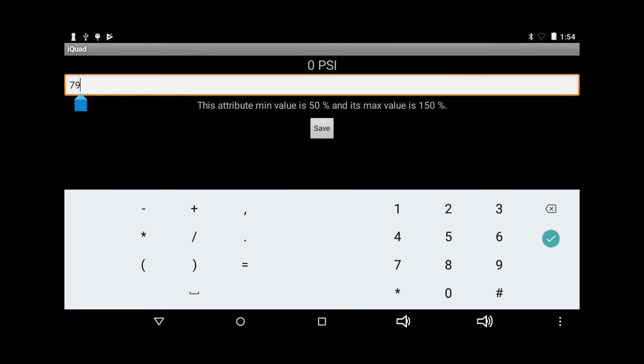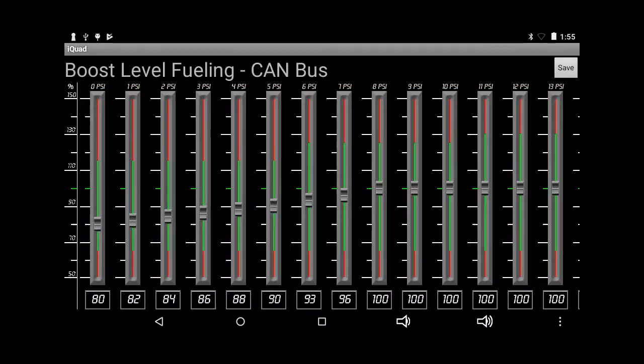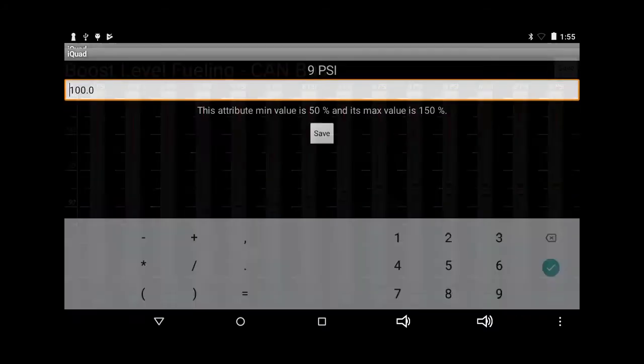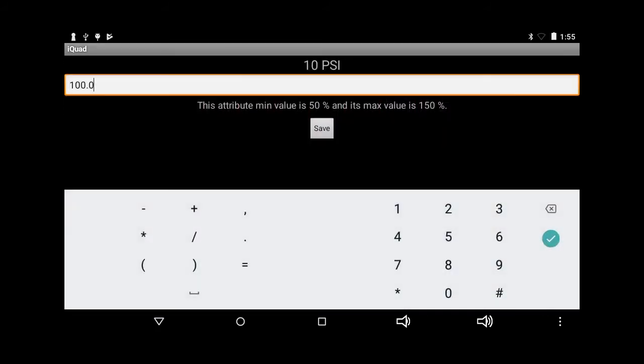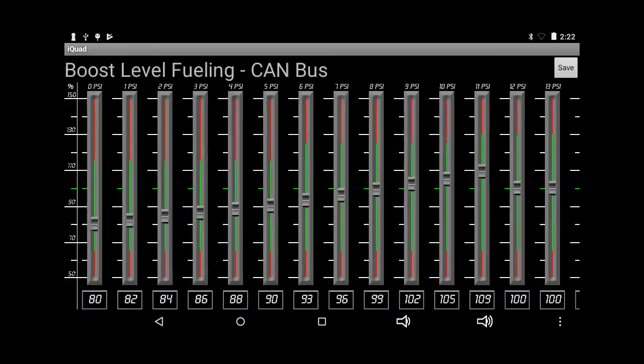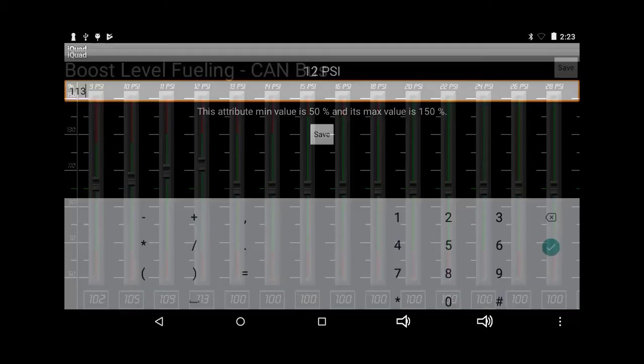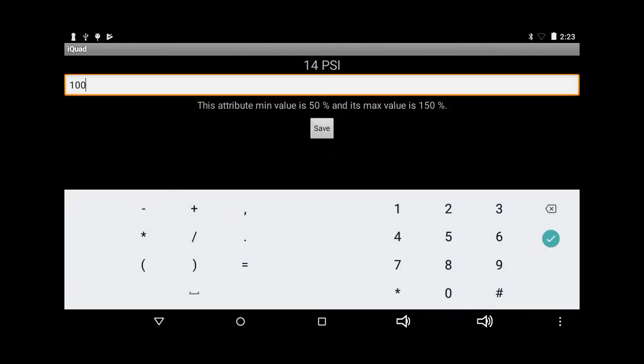We're going to start at 80% of stock values and step up by 2% for every pound of boost until we get to 5 psi of boost. From there, we will step up by 3% until we get to 10 psi of boost. We sped up this part of the video for time considerations. From 11 psi boost on, we will step up by 4% until we get to 15 psi of boost. Then we will step up by 5%.